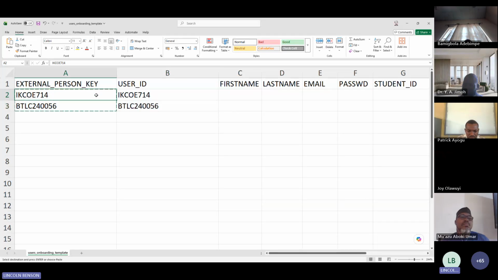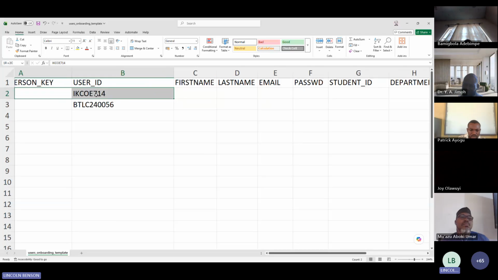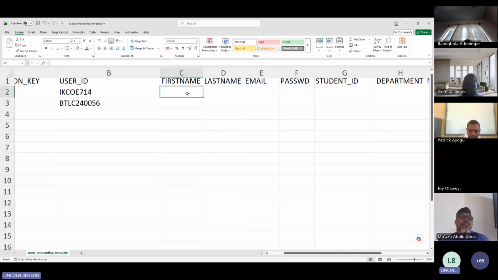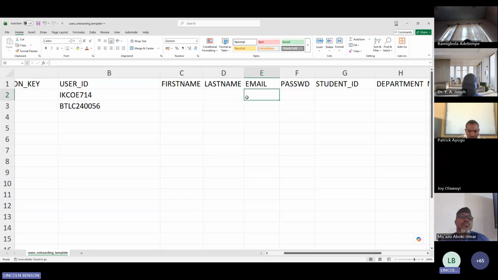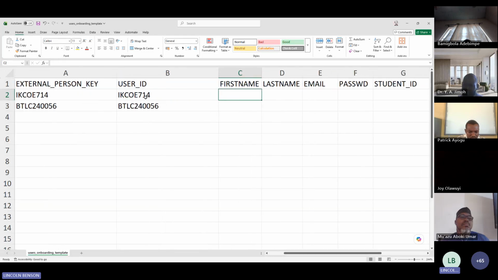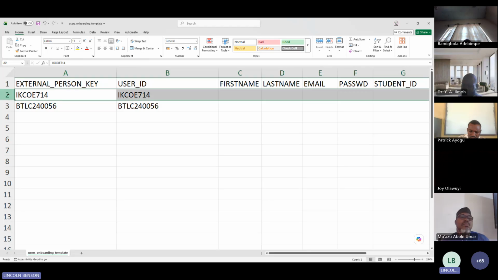If these two things are working, the external person key and the user ID, and this is missing, the first name is missing, but this one is there, the user can always log in and go and update their information as long as this is correct. The only challenge is if the user ID is wrong, then you have to literally delete the person completely.